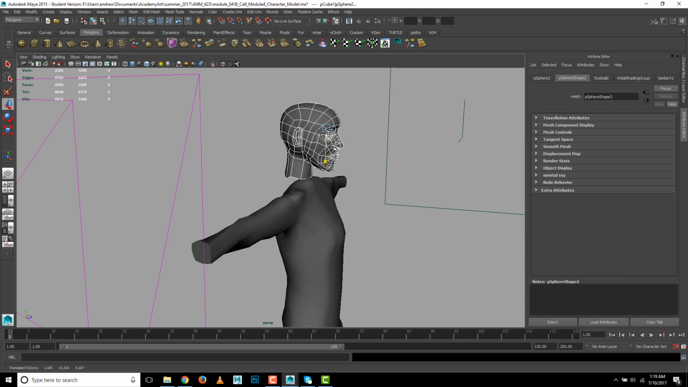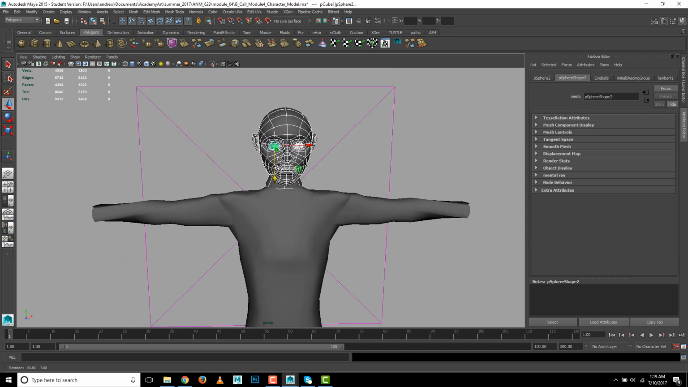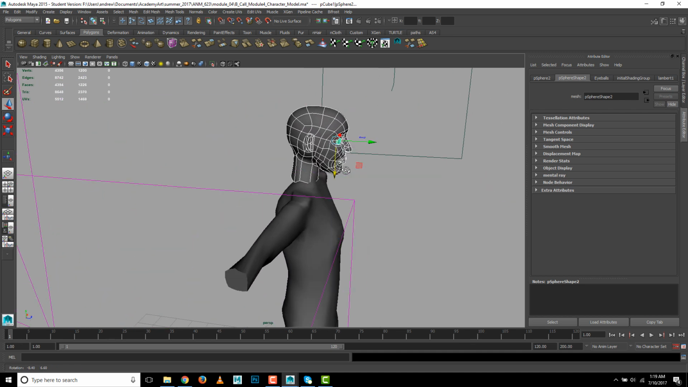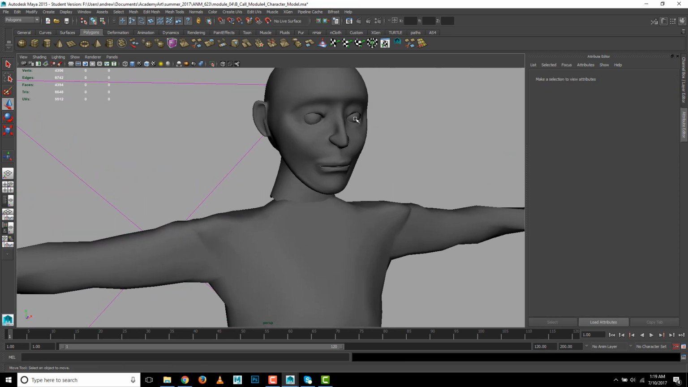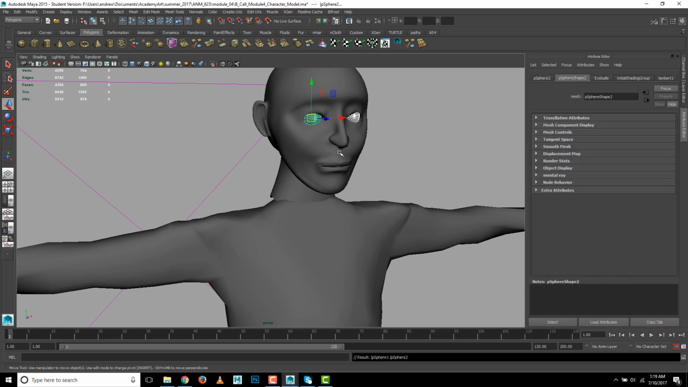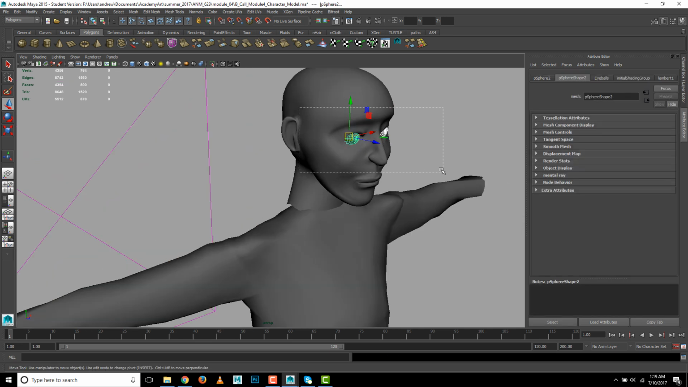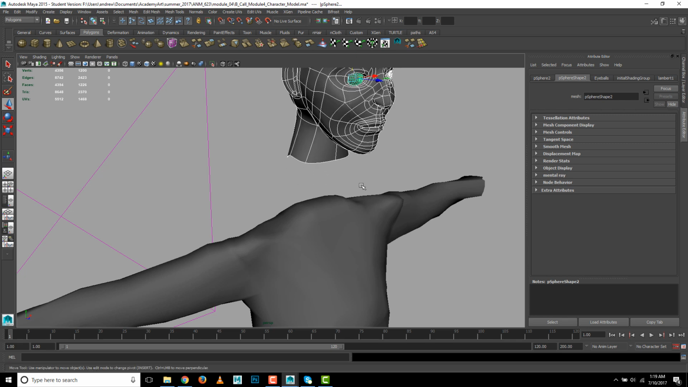Let's change this to world mode for move, so they'll move up together. Oh, they're moving. Are these parented into the head? I'm going to unparent these. Shift P will unparent them, and now, yeah, they'll all move up together.